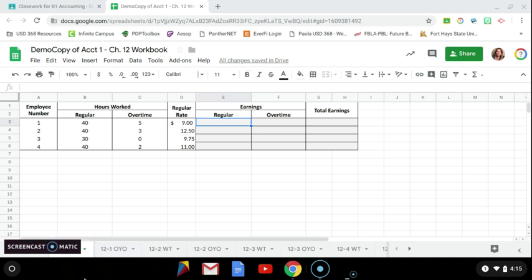Hi, we're going to work on 12.1, work together today. This is chapter 12 about payroll and calculating pay stubs. And so I'm going to show you in 12.1, work together, how to calculate a pay stub. And we're going to do a lot of multiplication here.